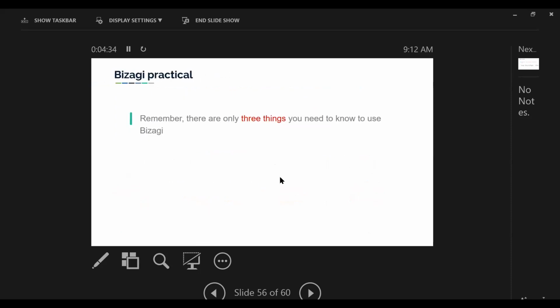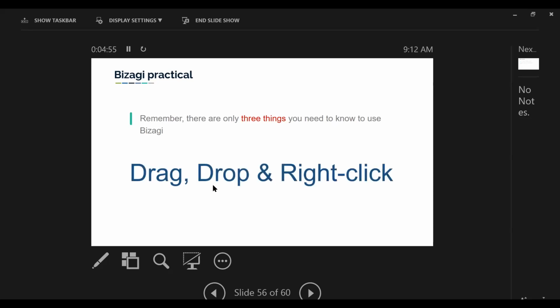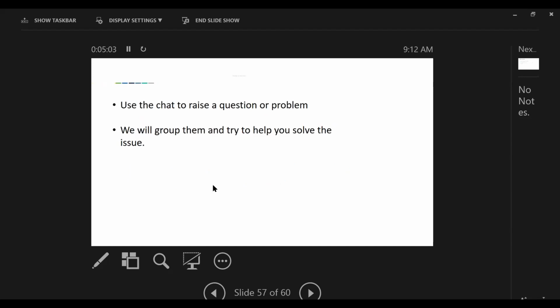So I'm just going to show a few slides in case some of you drop off before we end, and then we'll go into tackling your problems one by one. Just to remind you that anyone can use Bizagi. If you can use a computer, you can use Bizagi, because there's only 3 things you need to know how to do, and that's drag, drop, and right click. Everything is at the fingertips under your mouse with drag, drop, and right click.